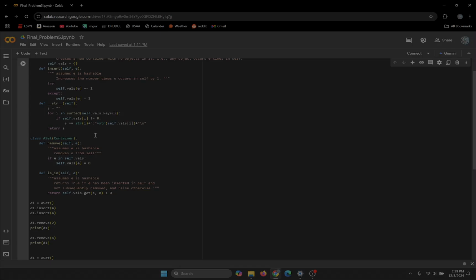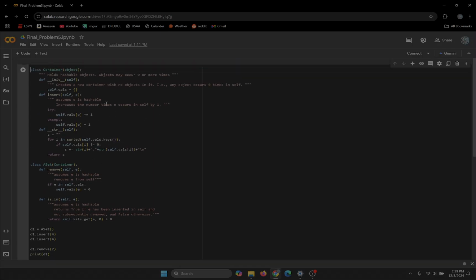the set. We started with the given character class, which holds hashable objects and tracks their occurrences using a dictionary called vals. The dictionary is initialized as empty, and the insert method increments the count of an element each time it is added. The string method formats the container for easy output, showing the elements and their counts.